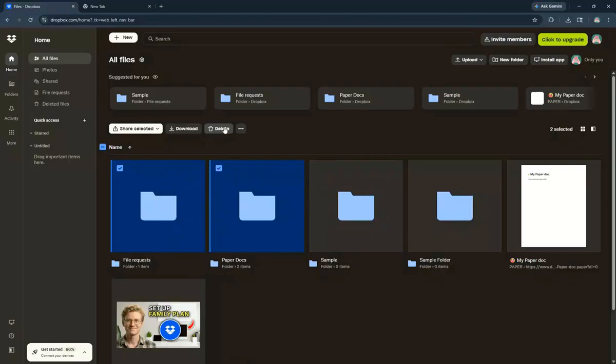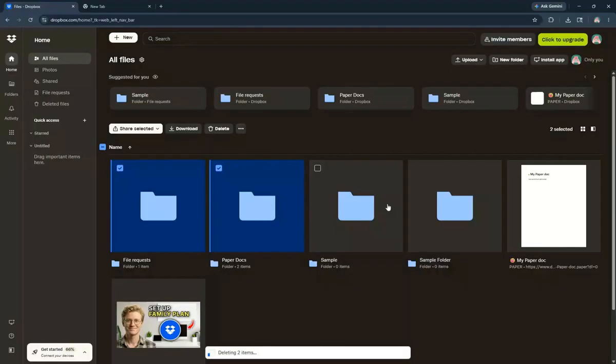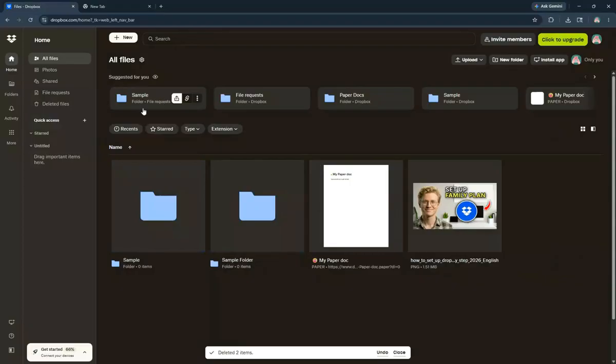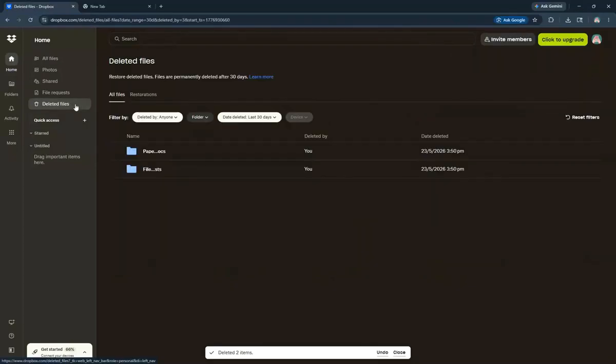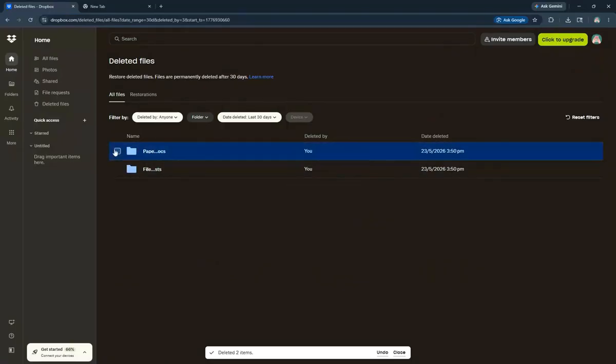After selecting the files, look for the delete option, which usually appears at the top of the page. It's often represented by a trash bin icon. Click on it, and a confirmation pop-up will appear asking if you're sure you want to delete the selected files. Make sure to double-check your selections because once they're deleted, they'll be moved to the Dropbox trash, which is also known as the deleted files folder. Click the delete button in the confirmation pop-up to proceed.